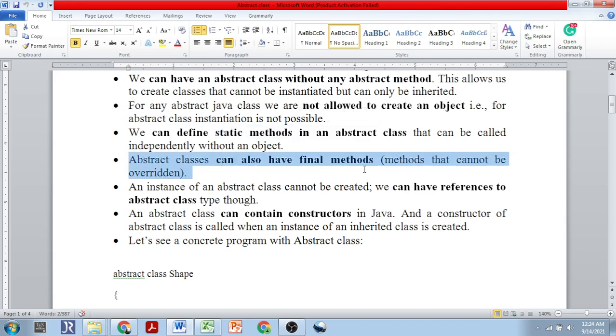Similarly, we can also define final methods. Final methods cannot be overridden by subclasses. So final methods can also be created inside an abstract class. Again, it is not mandatory, but it is permissible to create a final method inside an abstract class. The next thing is that we can have a reference of the abstract class type, although we cannot create an object of it.